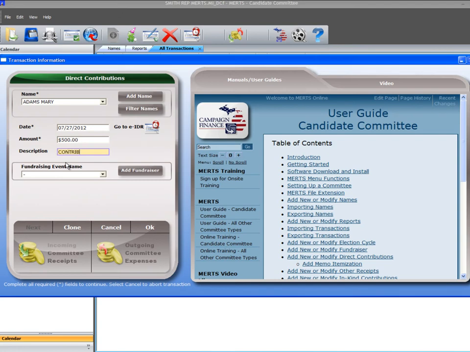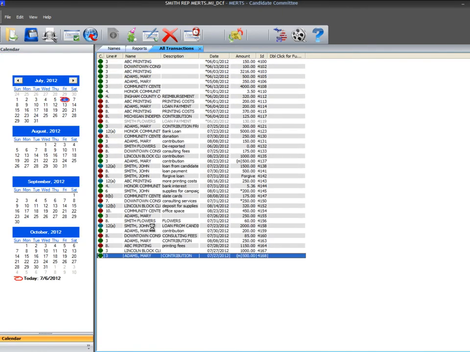If this transaction occurred for a fundraising event held by your committee, select the fundraiser from the drop-down list or select Add Fundraiser to create a new event. Select OK to save the entry and close the screen, or Cancel to exit without saving. By selecting OK, the itemized transaction will be identified with an M in parentheses.